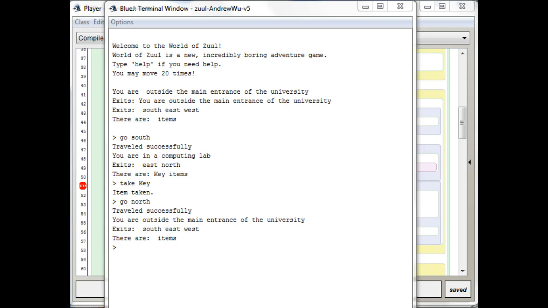And then, let's see, this is where we have an issue. So now we want to go from outside to the theater. So we're going to go east. Go east and hit enter.